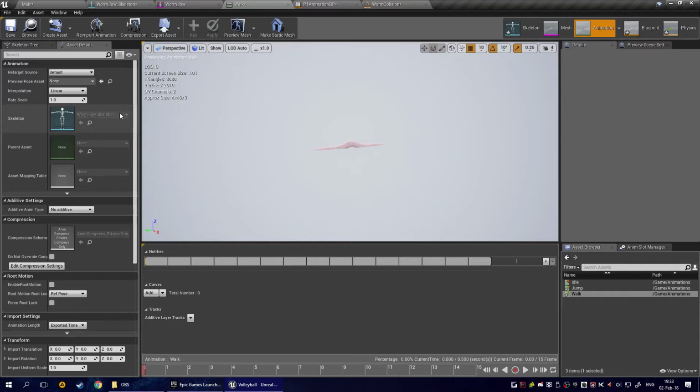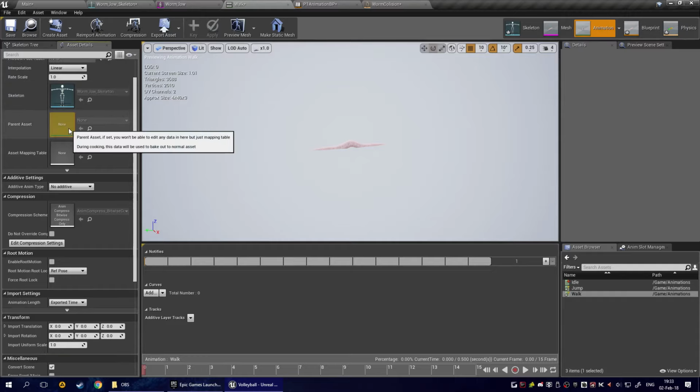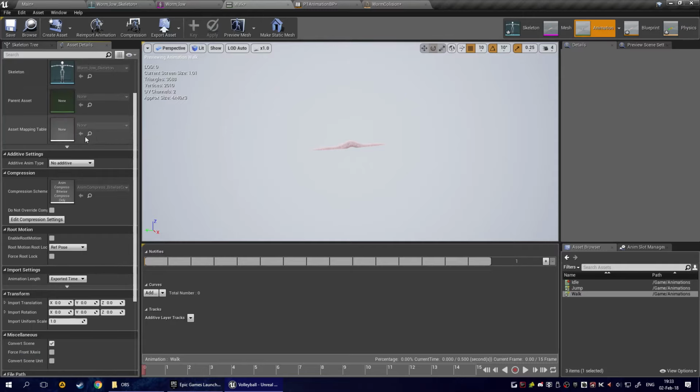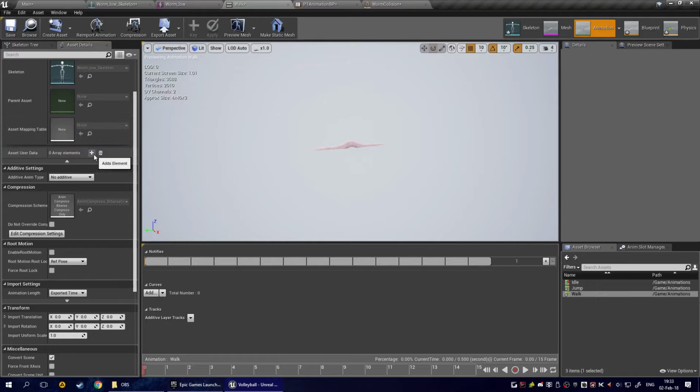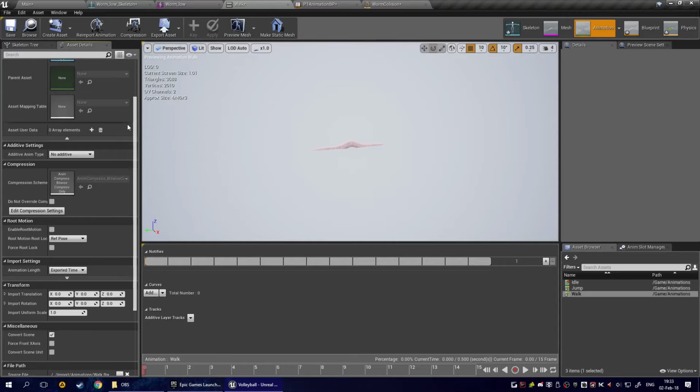Then you've got the skeleton, which is the skeleton asset we're using. The parent asset, if this is inheriting from something. And then you got the asset mapping table, which I have zero clue what it does, by the way. And then you got the user data, which I also never used. The additive animation type, that is, if you have other animations that you want to add on top of this, like for example with the guy with the third arm or something, you could use the mesh or local spaces, and you can add them as additive layer tracks whenever you assign them to your profile.